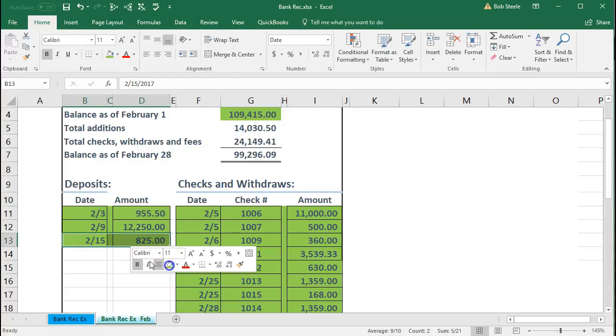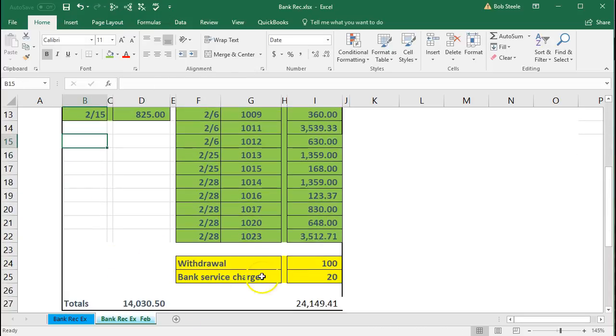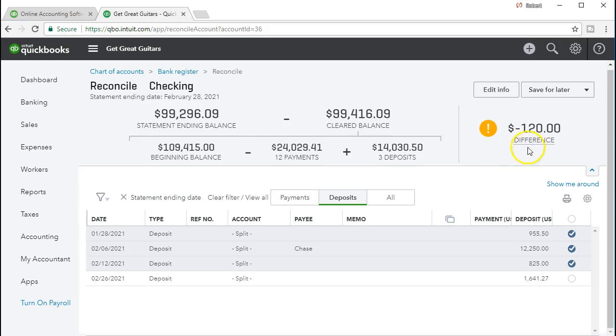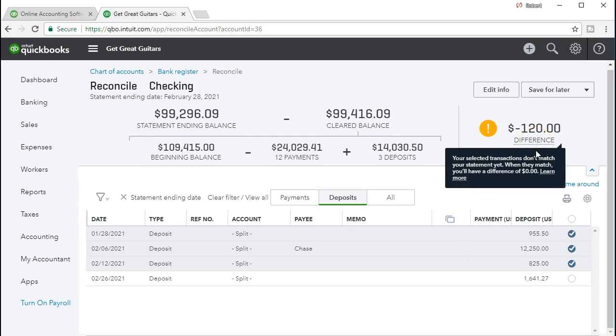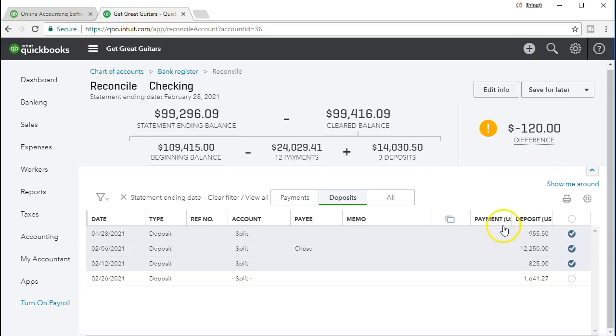Okay, so if we look here then, we found everything except for, of course, this draws and this bank service charge is 120. That means we should be out of balance by 120. So we're out of balance by 120. So note what's not throwing us out of balance is like this deposit that's on our books that's not on the statement, because that's just not in the calculation.